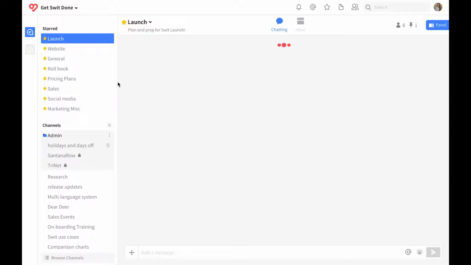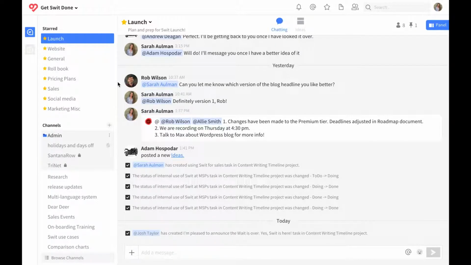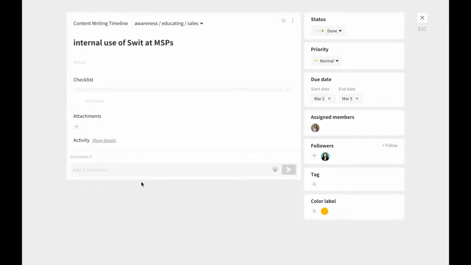Look at these check marks. This means that the project has been successfully linked to the channel. But there is more, of course. If you click on the check marks, you'll be guided to the task card without having to leave the chat.